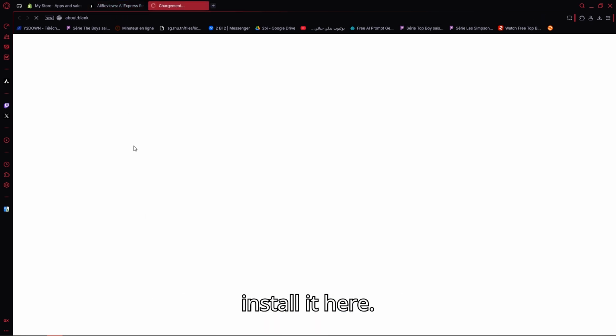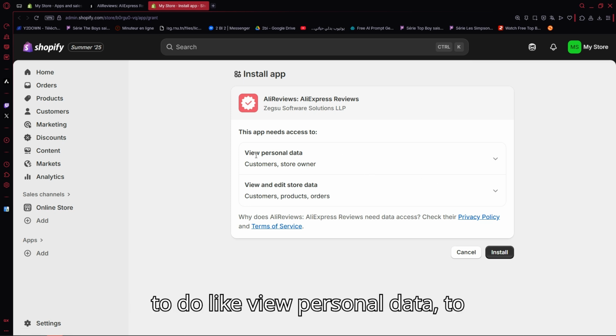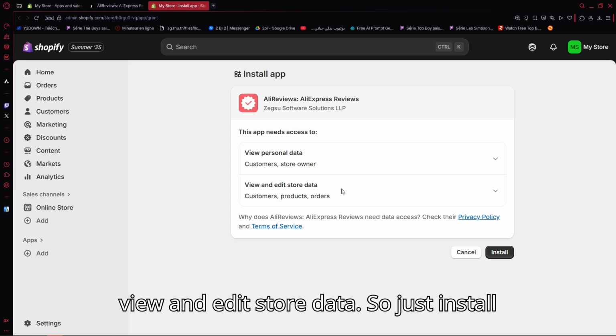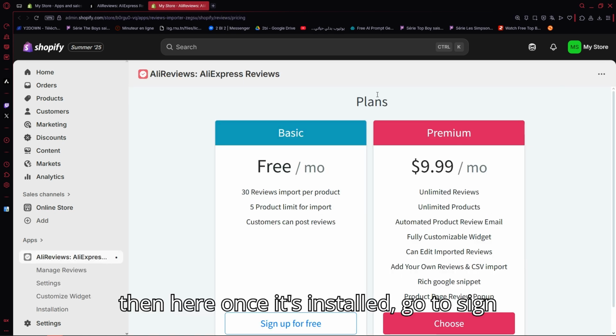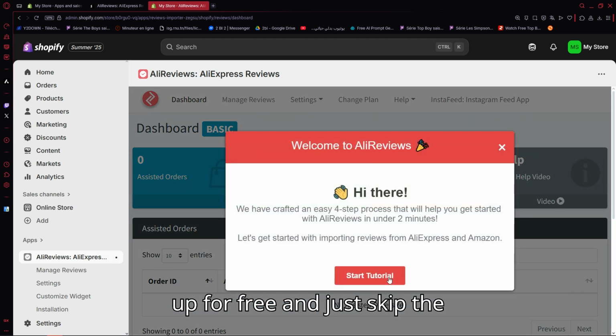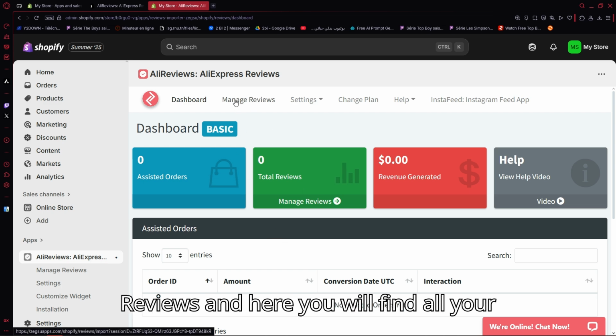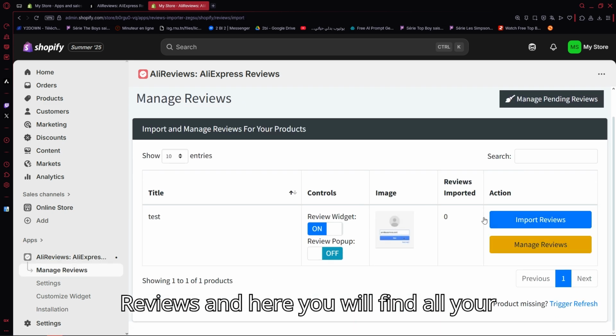So let's install it here. Here you have to give it the permission to view personal data, to view and edit store data. So just install it, it's safe. Then here, once it's installed, go to sign up for free and just skip the tutorial. Now once you're here, go to manage reviews and here you will find all your items.